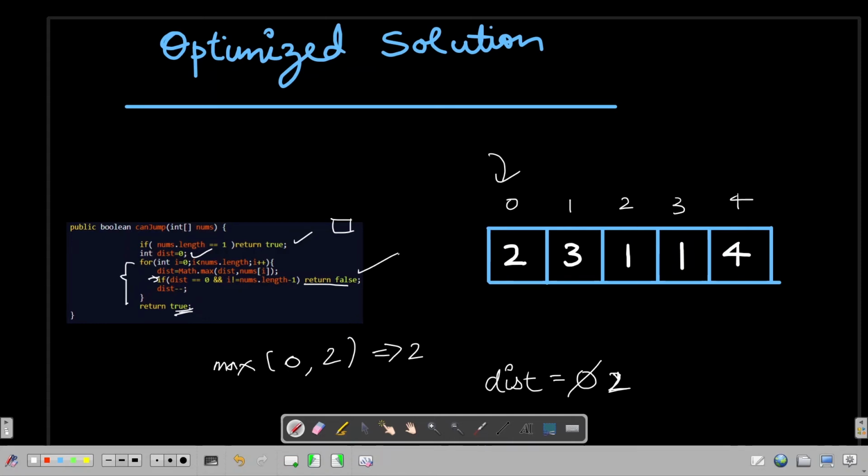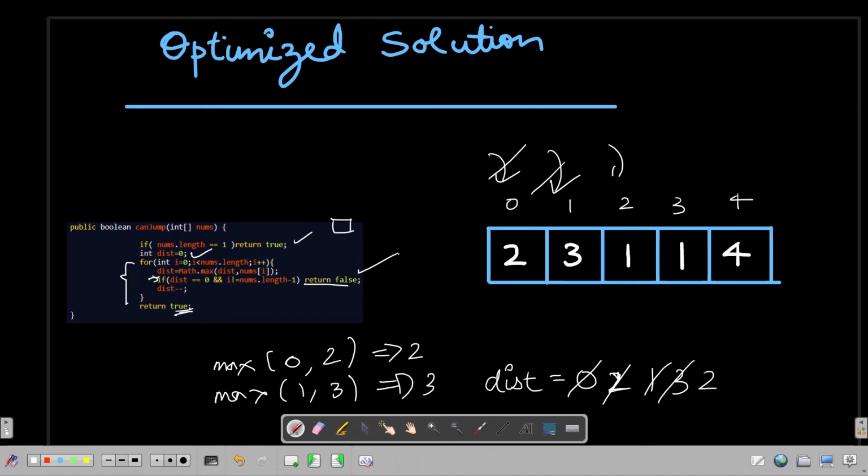This would be the first iteration, and now let's move the index forward by one position. We need to decrement the distance also. This is 1 now. So now again, I'm going to check the max of distance, which is 1, comma 3, which is clearly 3. So I'll update my distance as 3. And again, it is not 0, so this won't execute. So I'll decrement the distance by 1 and move to the next index.